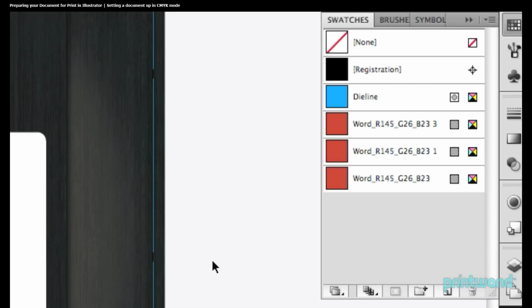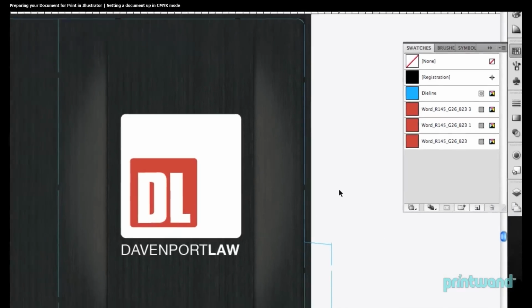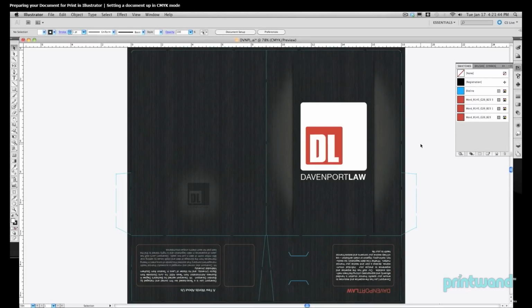And remember too, another habit to be getting into would be to always try to send original files, in this case Illustrator. It makes it much easier if changes need to be made at any point in the process because they have everything that they need. So this concludes our lesson on setting up a document in CMYK mode. Next up, we're going to be covering using document templates. You're going to want to stay tuned for that.